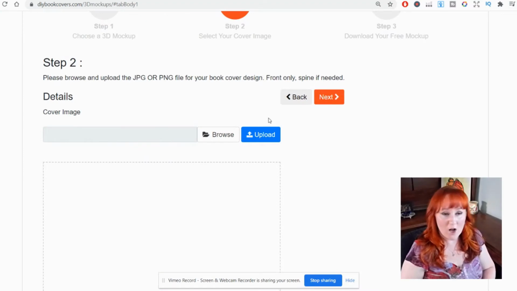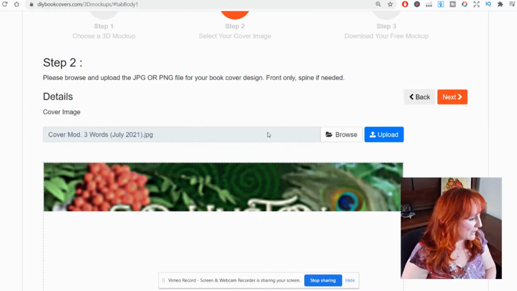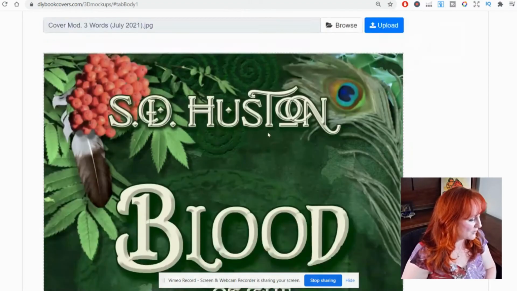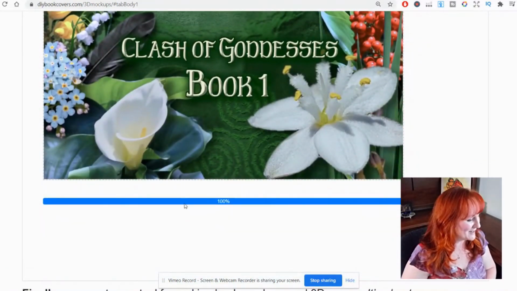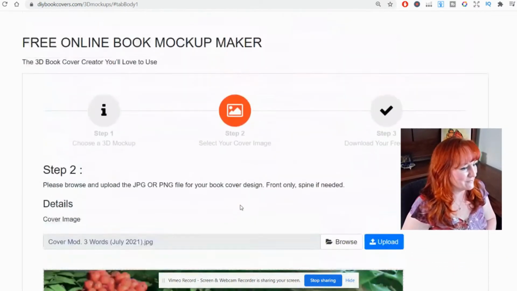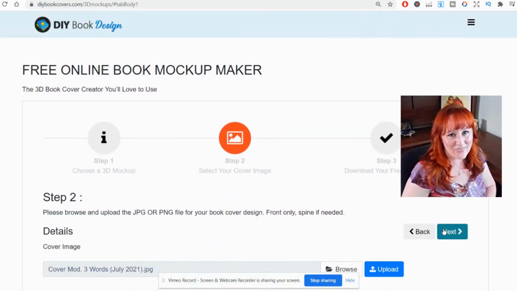So now click on the blue upload button. If you scroll down the page past your cover, you should see the blue progress bar is at 100% now. Scroll back up and click on the reddish orange Next button. And finally, the last step.